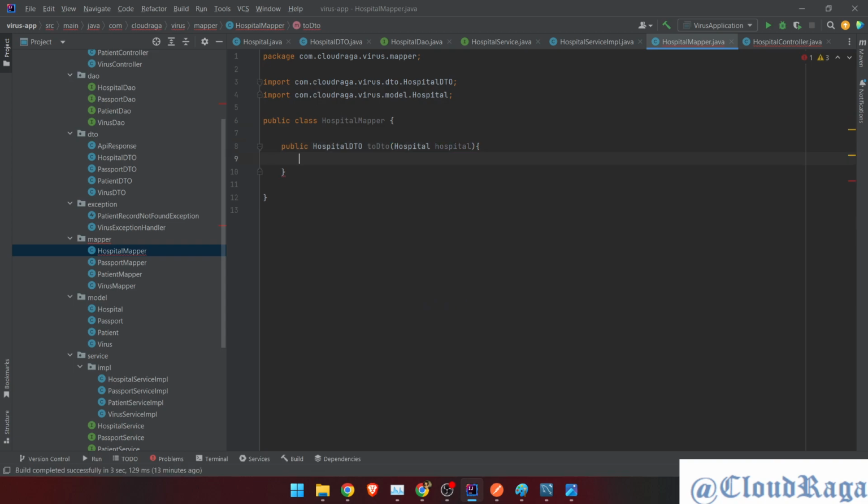Okay, copy. This is hospital entity. Okay, DTO done. Now let's convert this whole thing into DTO. So we need one object of hospital DTO. There it is. Always create the return type object first, since toDTO's return type is hospital DTO.